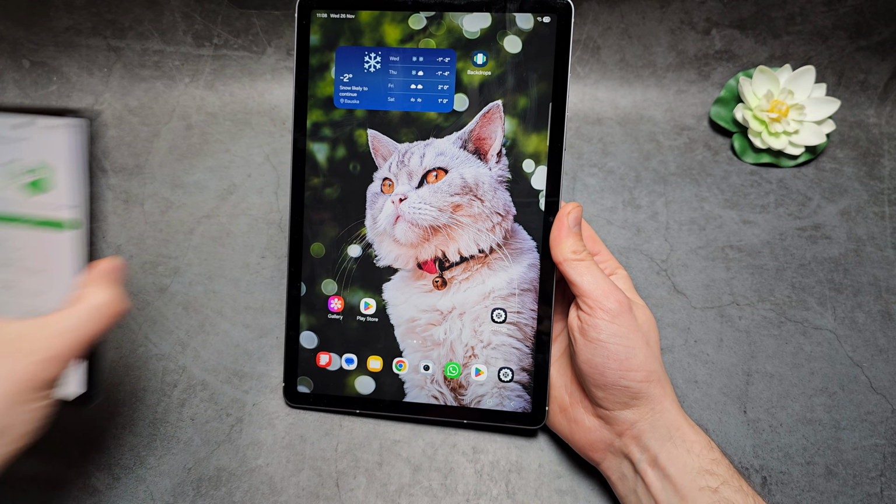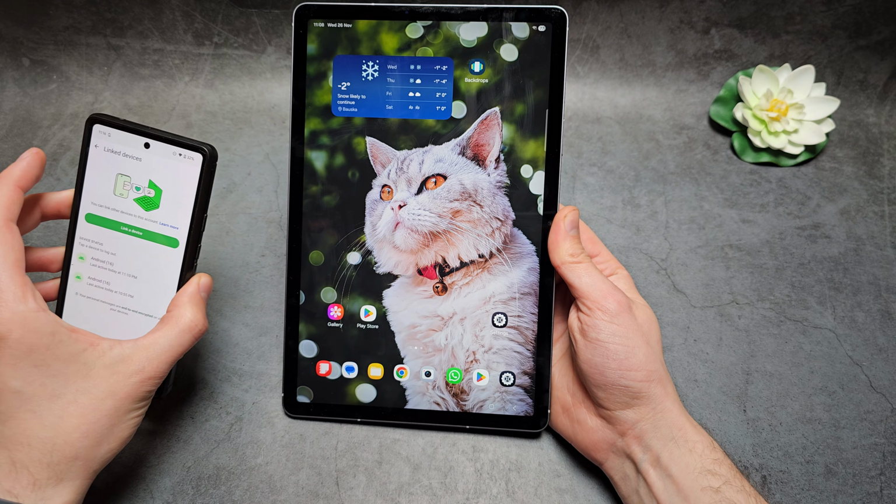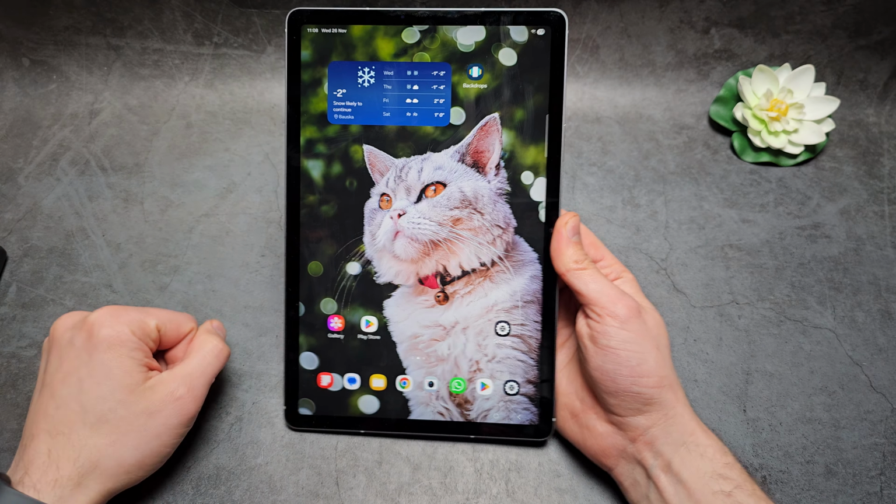So again, you can use the same WhatsApp account on, I think, a maximum of 4 devices at the same time. So I can use either method.